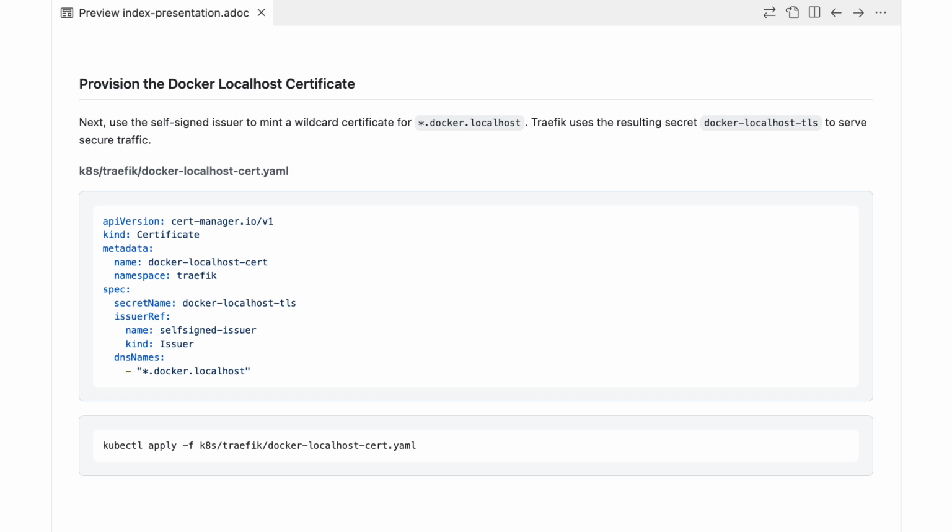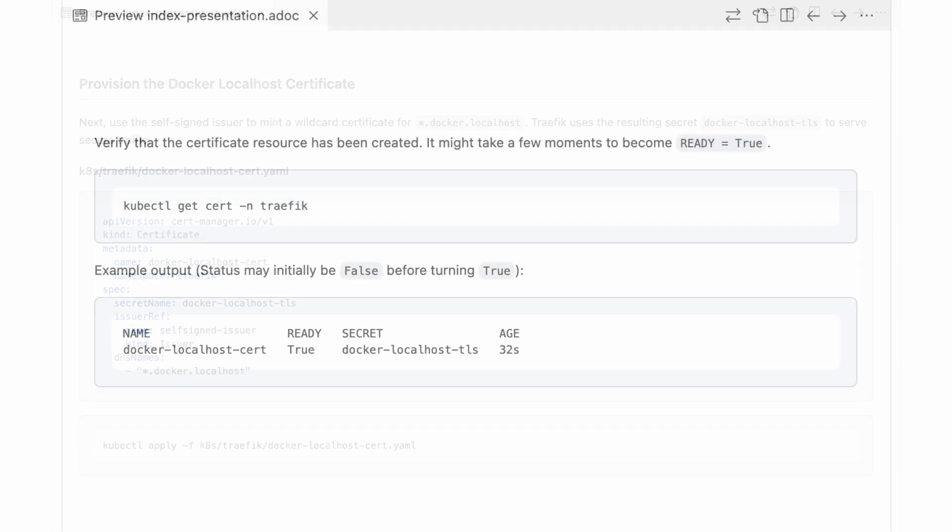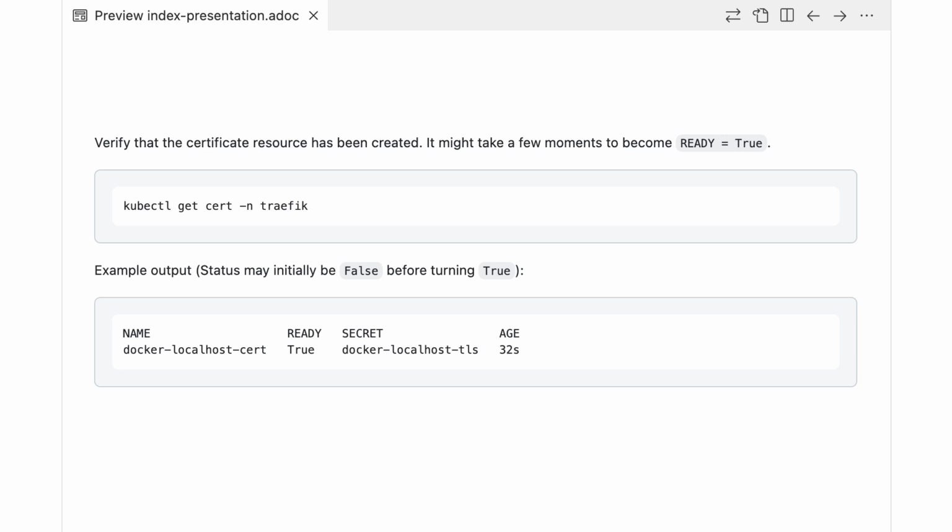We tell it to use our self-signed issuer to mint a wildcard certificate for docker.localhost and store it in a secret named docker-localhost-tls. We apply this configuration using kubectl as well. You can then verify the certificate status to ensure it becomes ready.